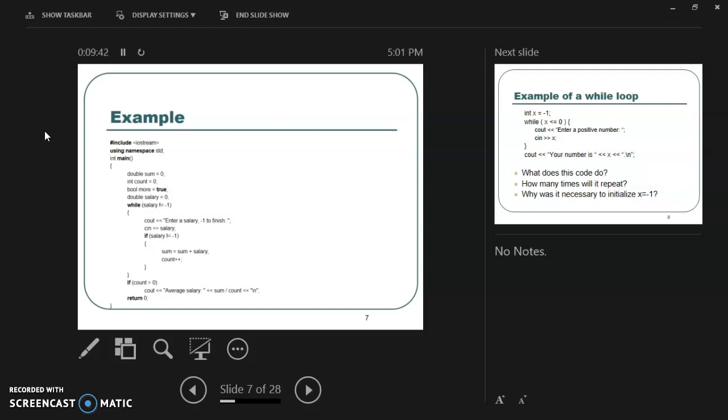Let's say the user supplies 5,000, so it will be 5,000. Count plus plus. So count, which is initially 0 as well, will be added 1. Let's say, for example, the user puts 5,000, and this is the first value. So what happens to sum and count?